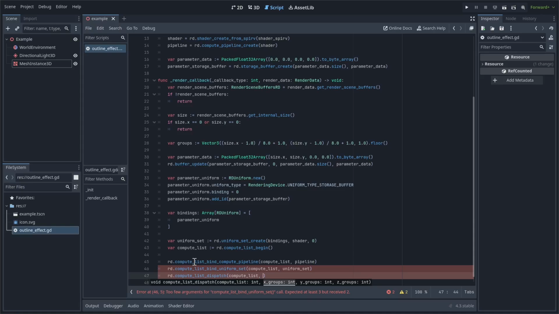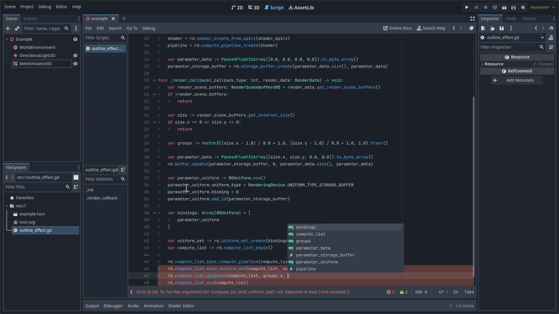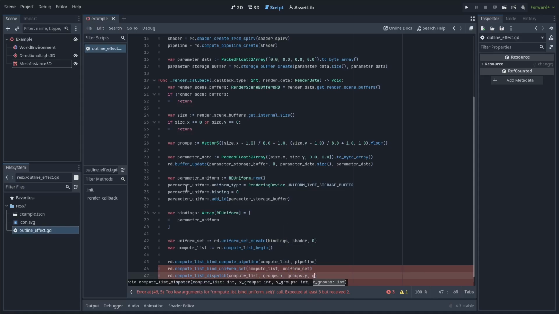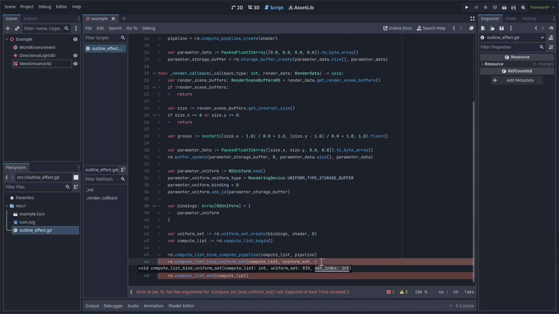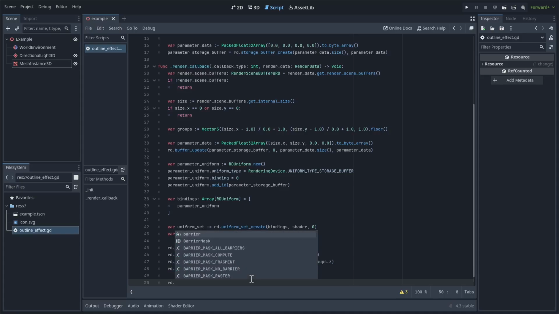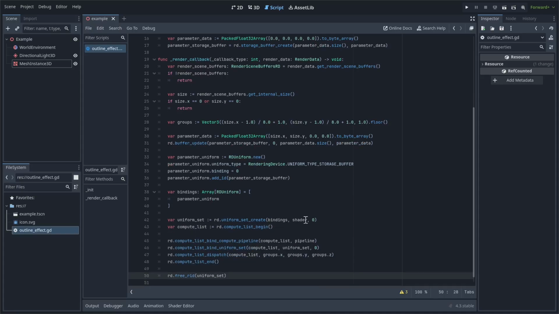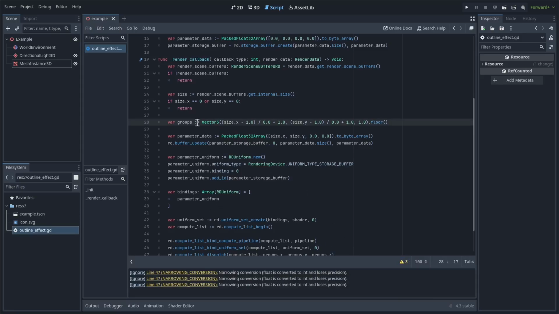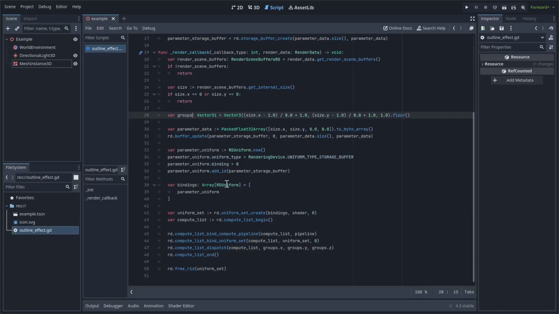Alongside this, we have X groups, Y groups, and Z groups. This is our groups variable from before, so we just do groups.x, groups.y, and groups.z. Oh, also requires a set index, which again, as we specified up here, was 0. Then finally, to make sure we don't get memory leaks, let's free RD the uniform set. Alright, now we have basically all of this running. For the sake of reducing errors, let's specify that this groups is a vector 3i. That gets rid of all our warnings.